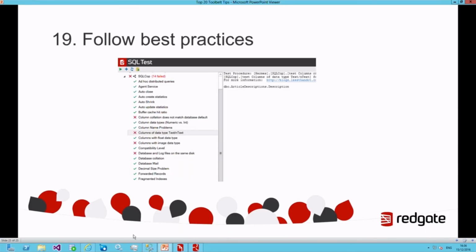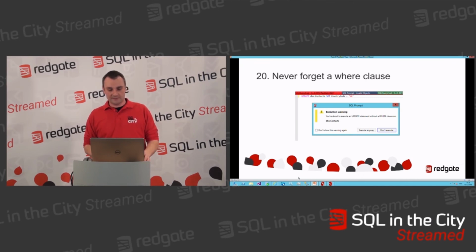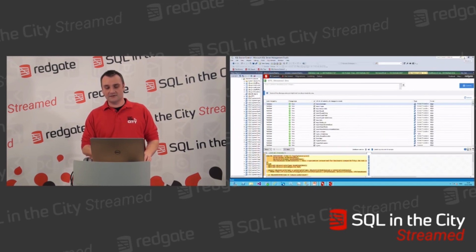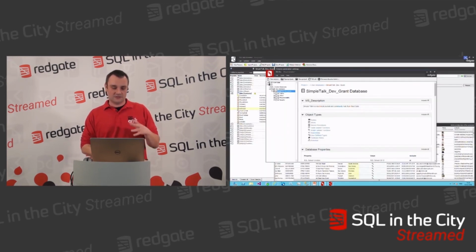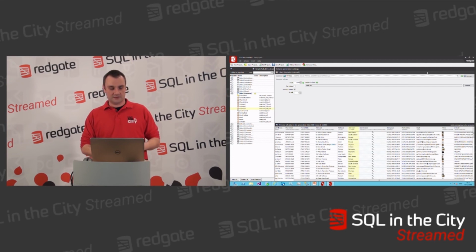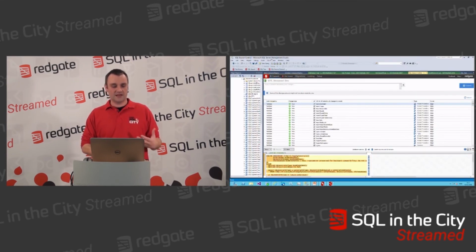So we're coming up to my final tip of the day: never forget a WHERE clause. I think I've spoken to maybe over 50 people who have told me how much this has saved them, and it's not actually been available in the product that long. What it does is give you this little safety net, and it's not just around update statements. There's a whole bunch of different things that SQL Prompt will detect and warn you that you're about to do, which might not be the thing you want to do.